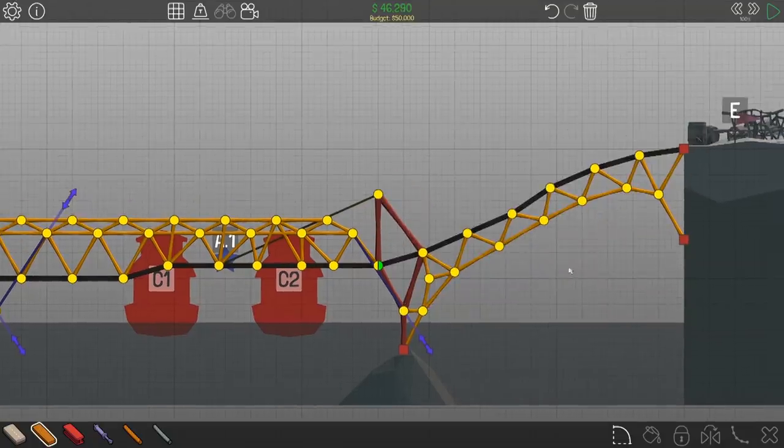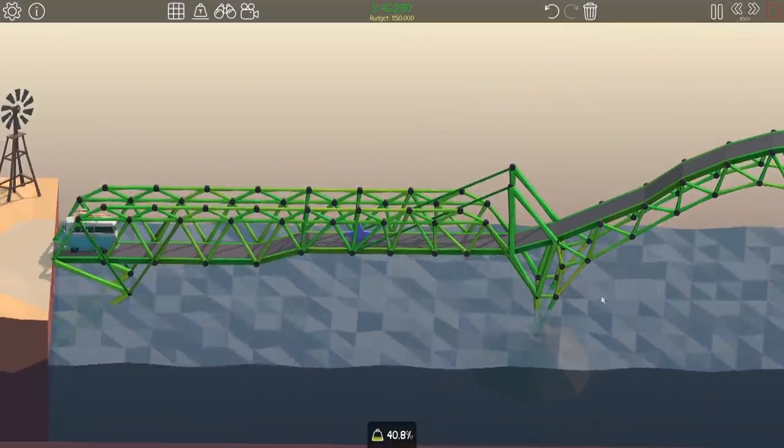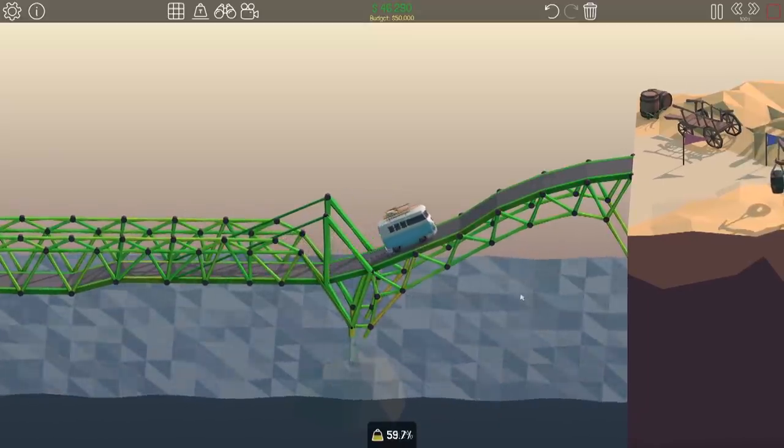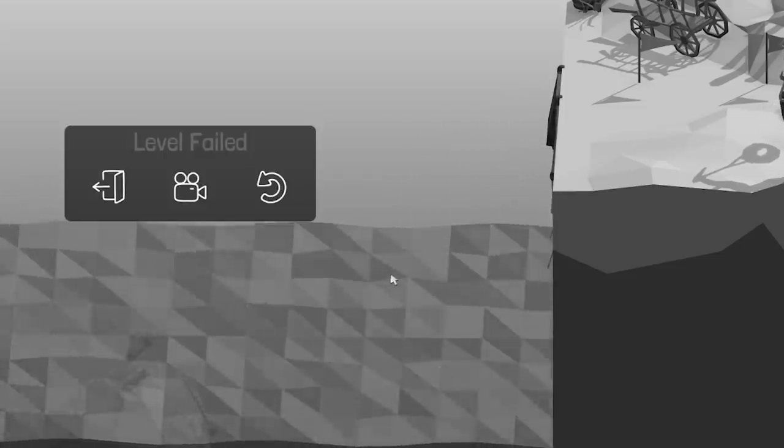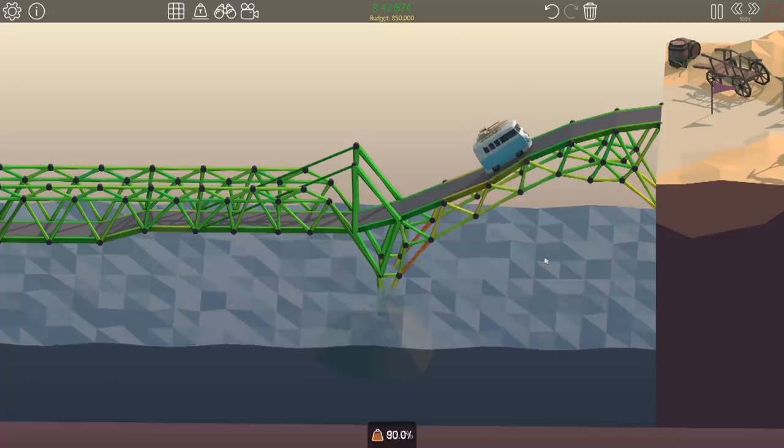My redesign looks like this. Hopefully it's as strong. The budget's about the same. Hopefully the cars can make it over top and you know the drill. So far, so good for the little van that could. Never mind. Is this a little bit better?